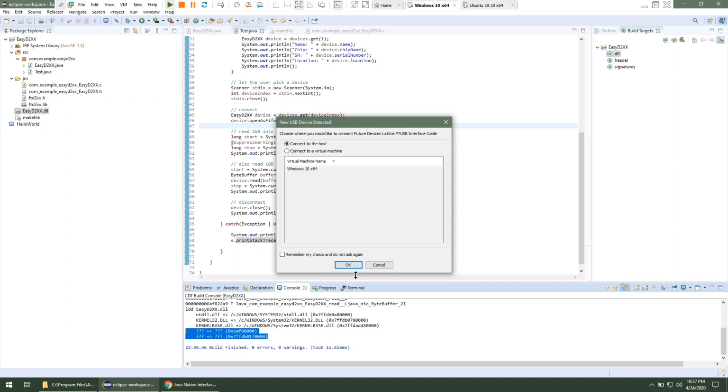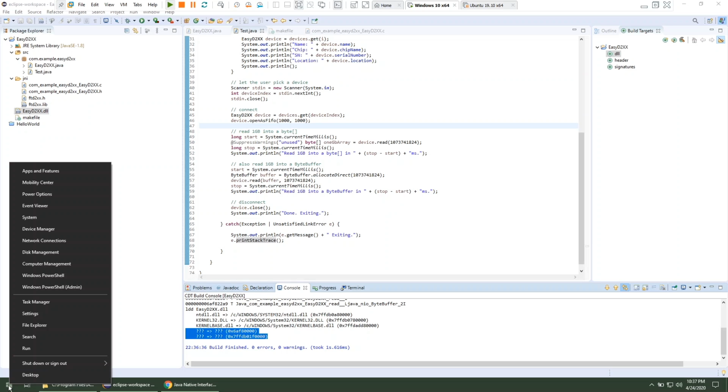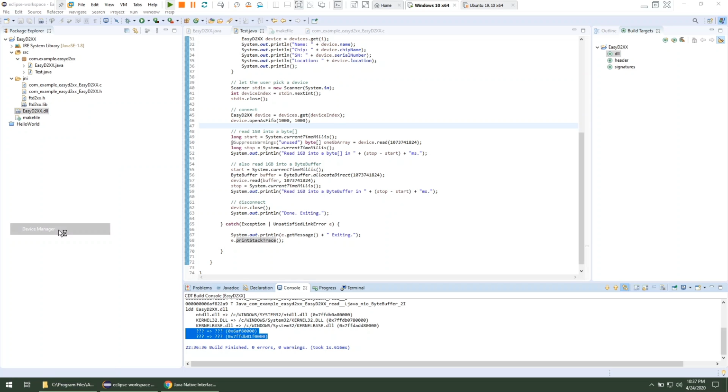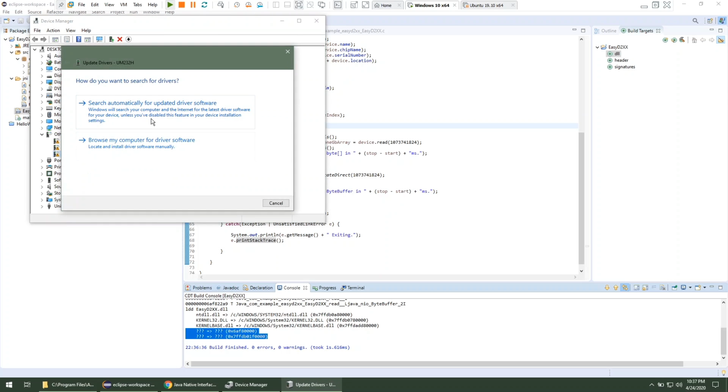Okay, because I'm using a VM, I have this popping up. I want to connect the devices that I just plugged in into my virtual machine. All right, now if I go to Device Manager, if you right-click Start, go to Device Manager, we'll see we have 3 yellow triangle errors. I can have Windows automatically install the drivers. So right-click, Update Driver, search automatically.